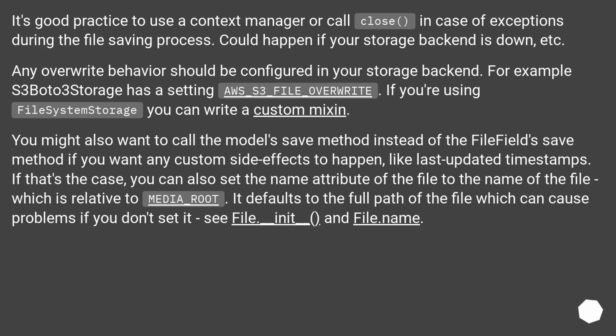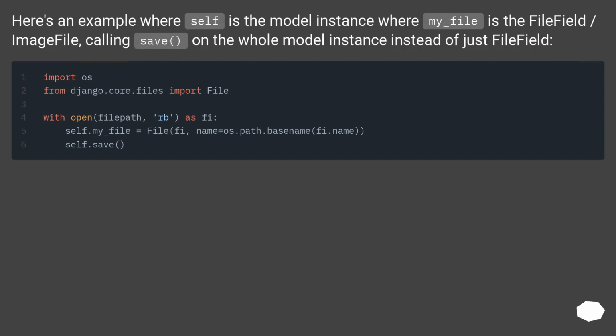It defaults to the full path of the file, which can cause problems if you don't set it. See File.__init__ and File.name. Here's an example where self is the model instance where my_file is the file field, an ImageField, calling save on the whole model instance instead of just the FileField.